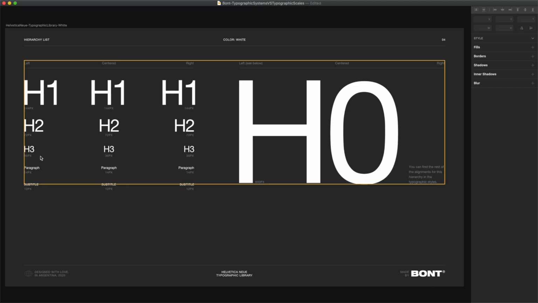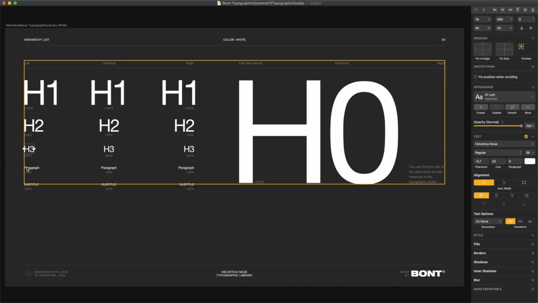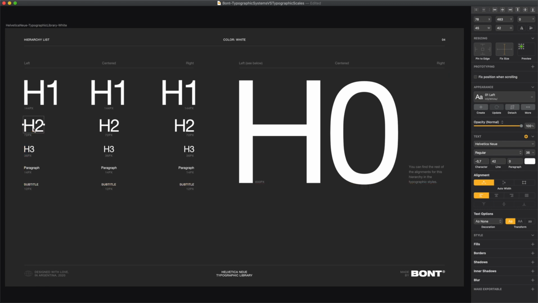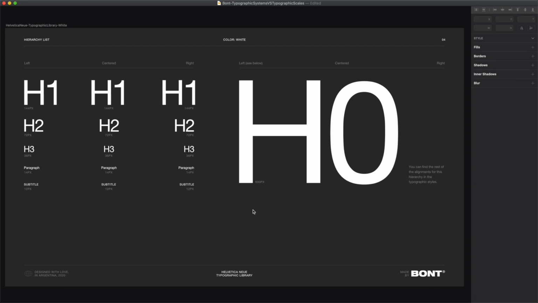So take this as an example. If we have a paragraph in 14 pixels, then the H3 that will follow is more than double the size. And the H2 that follows is double the size. The H1 that follows is double the size. And of course the H0 that follows is more than double the size. Much more. So this is a good rule of thumb.